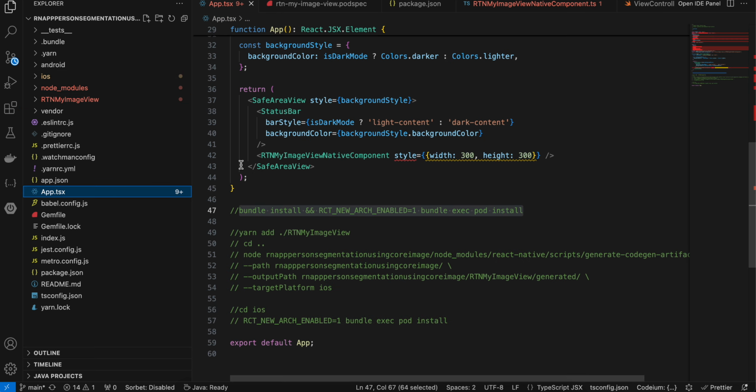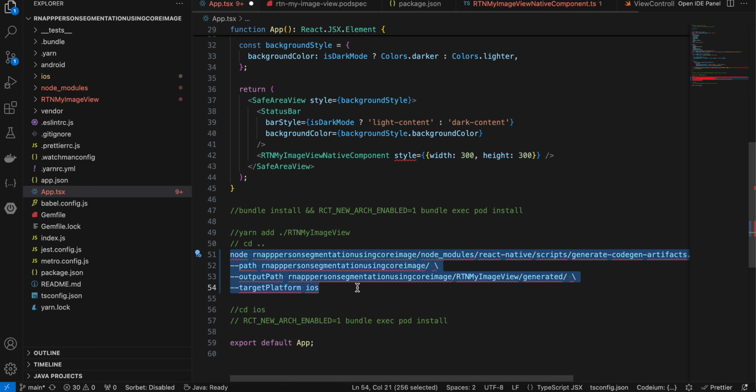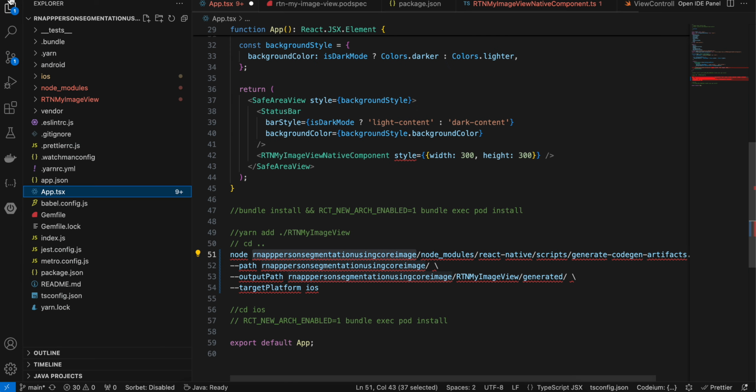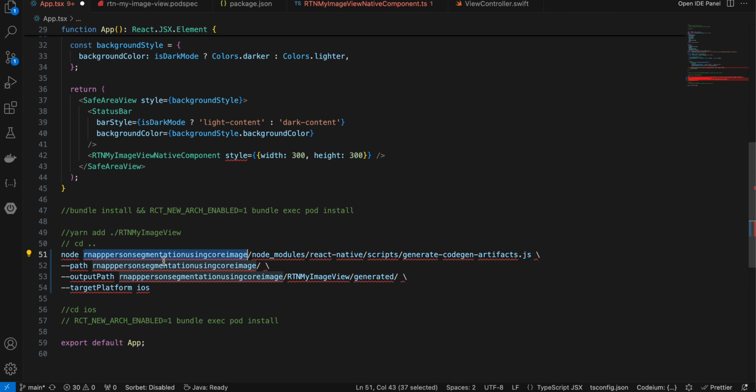So next, you will have to again open your terminal, cd to the root of your React Native project and firstly run this command. Then do cd .. It will move you outside your React Native project, and then you will have to run this particular command. Here you can see that instead of my project name, write your own project name. As you can see, my project name is rnapp person segmentation using core image. So you'll have to change it over here as well as over here.